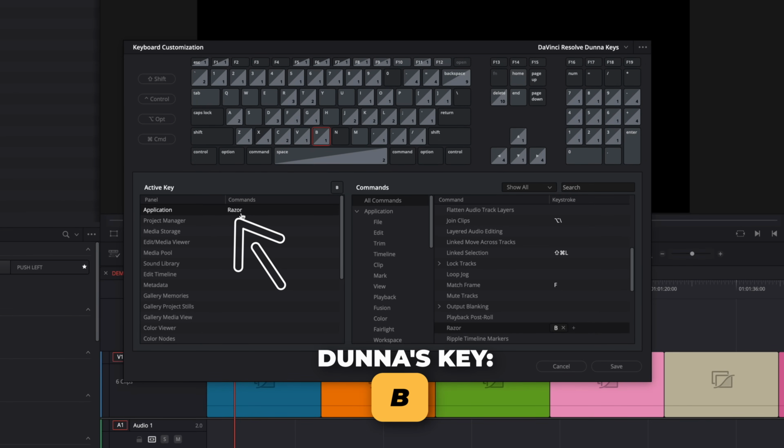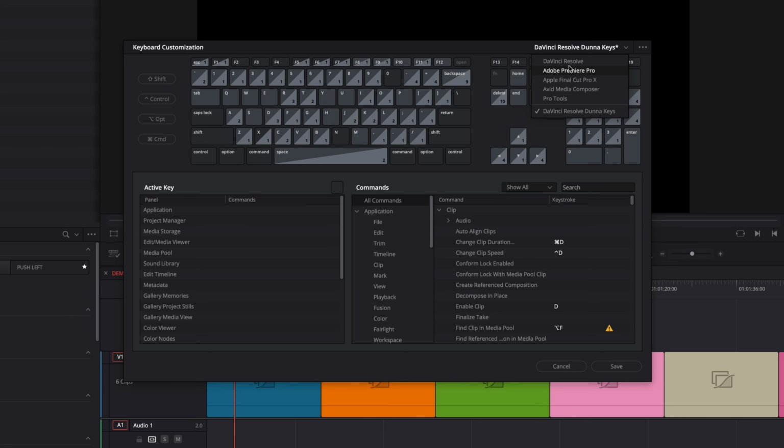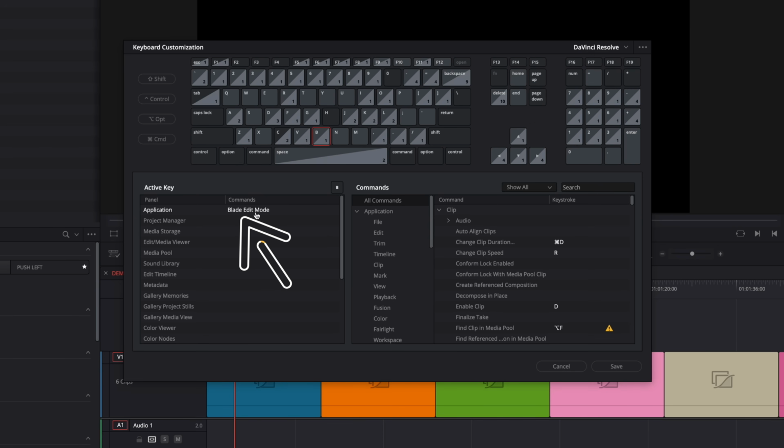First up, we've got the razor command. If you're still manually selecting the cut tool, you're doing way too much work, so let's fix that. I personally have this mapped to the B key. The default command for the B key is to change the tool to the blade edit mode tool, but I found that it was just way easier to keep the regular tool and use the razor function.